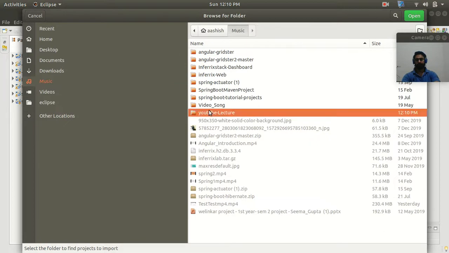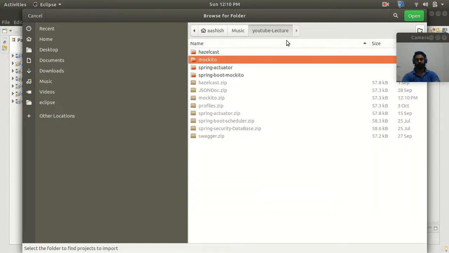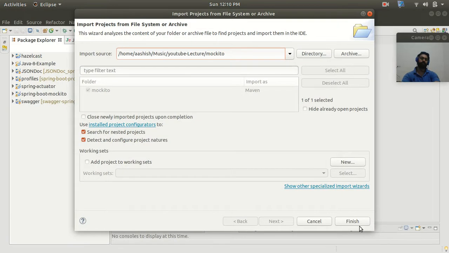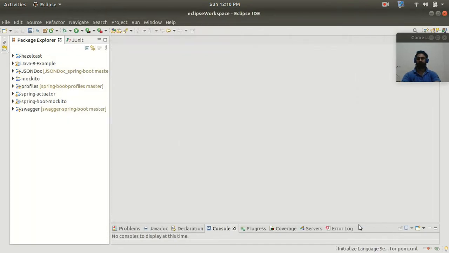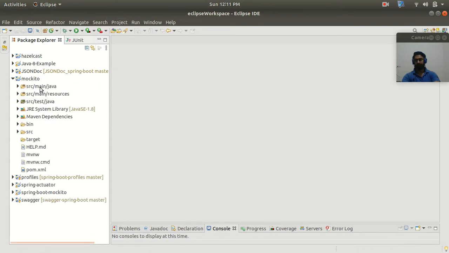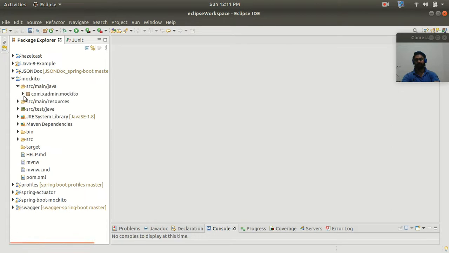So go to the folder, select the project, open it, and finish this. So guys, here you can see that we have successfully imported the Mokuto application inside my Eclipse. And now here, I'm going to create all the packages which I'm going to use for this project inside my Java folder. So let me copy this package first.